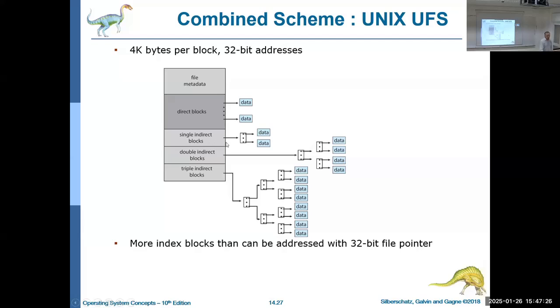Each one can point to null or -1 or to an actual address. And by the way, what's -1 represented as in binary? All ones. So if it's all ones, then it means it's not used. Now it's very easy to identify.